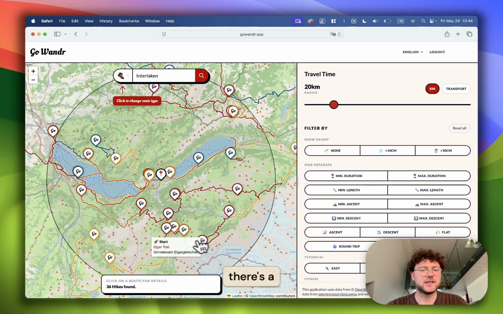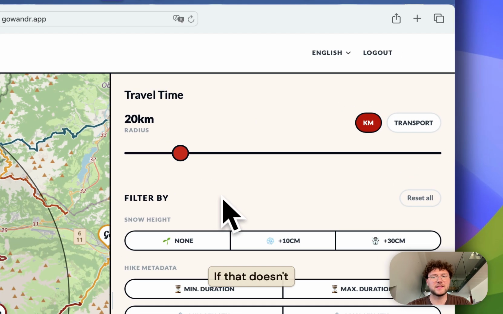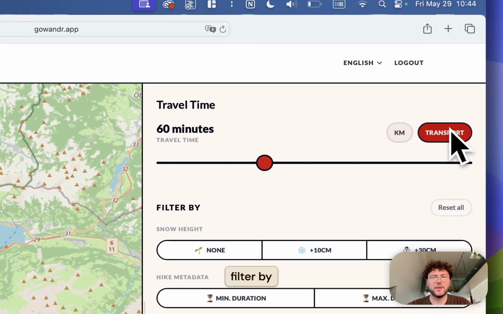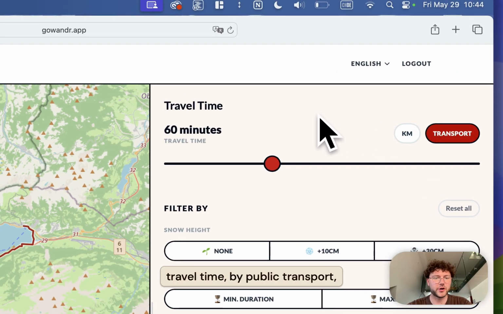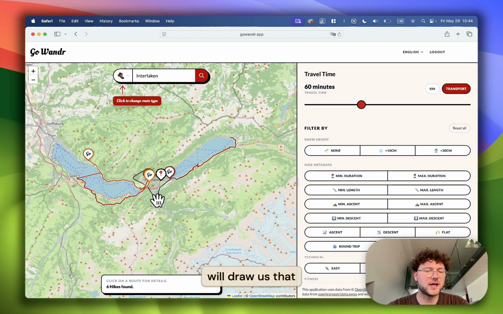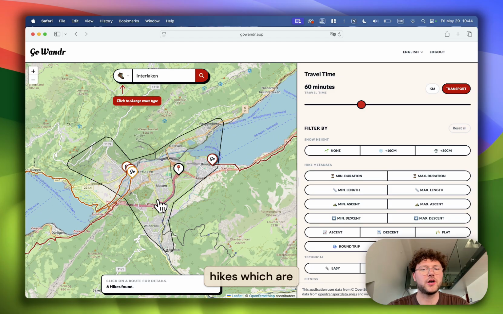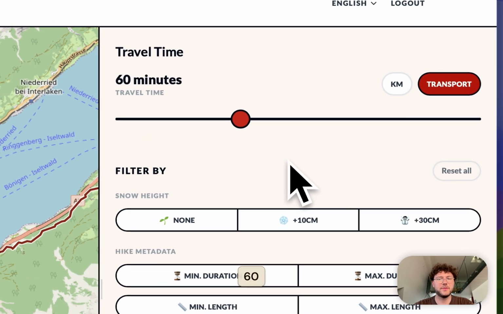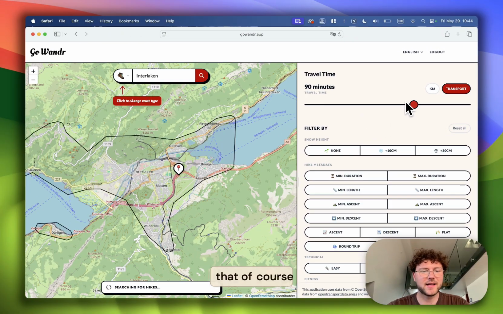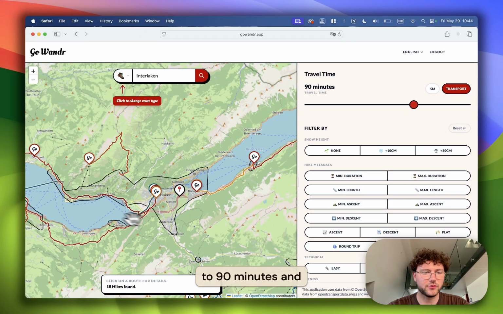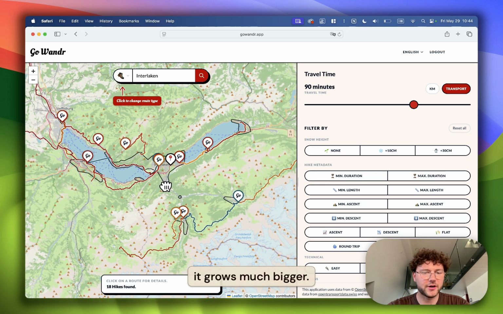So we see there's a circle around it and we see all the hikes which are reachable within 20 kilometers of Interlaken. If that doesn't work for us, we can also filter by travel time by public transport, which will draw us that time map around our pin, which shows us all the regions and all the hikes which are reachable within 60 minutes of travel time. We can extend that, of course, to 90 minutes and we see it grows much bigger. We can even go to the mountains a bit.